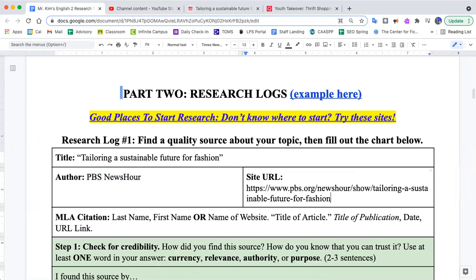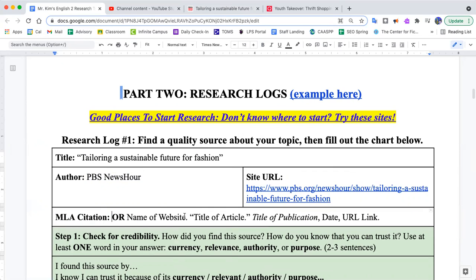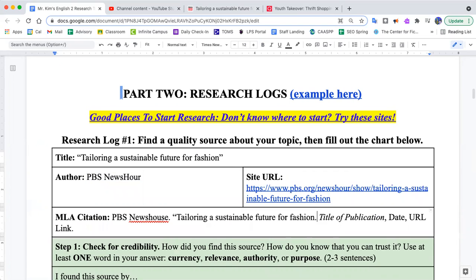Got that. And then this is kind of the tricky part. You have to put together all of this information in one citation. This is going to be used in your works cited list. So I'm going to begin with last name, first name, or name of website. In my case, there's no last name, first name, because there's no individual author. So I'm going to use the name of the website, which is PBS NewsHour. Title of the article is right over here. Going to pop that in.